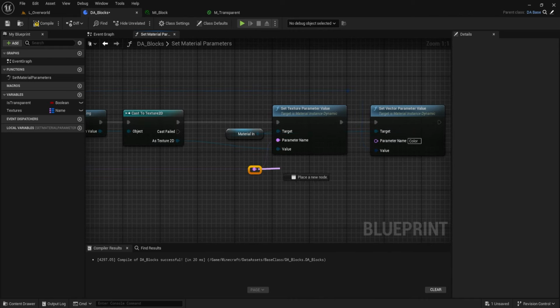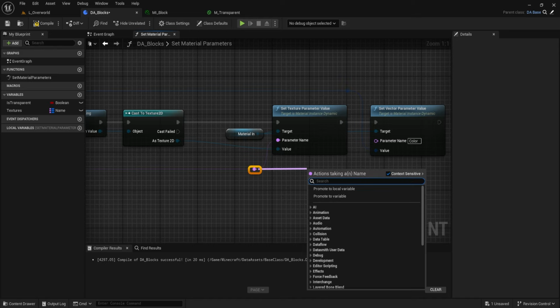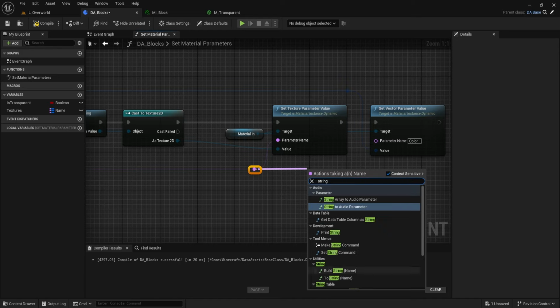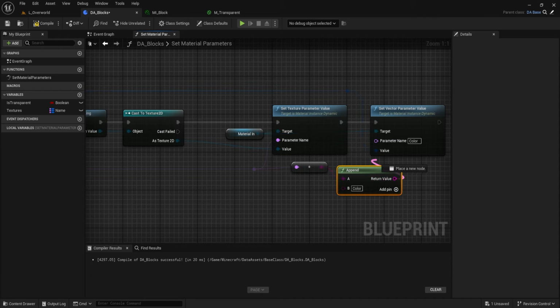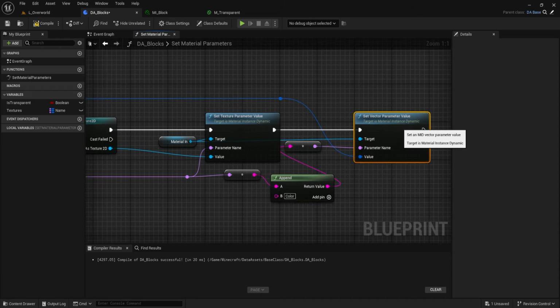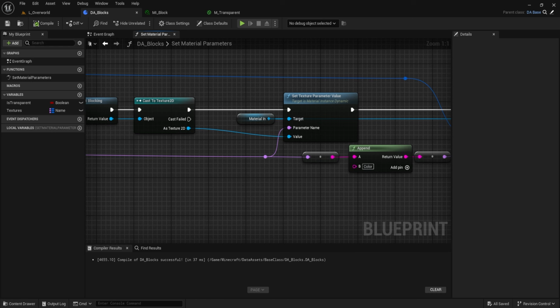So now we need to turn this into this plus color, but you can't do that with a name type. So we just need to convert this to a string first. And once it's in a string, we can simply use the append node, and we'll just append color and just convert it back by dragging it in. So that'll do it for the D8 block.